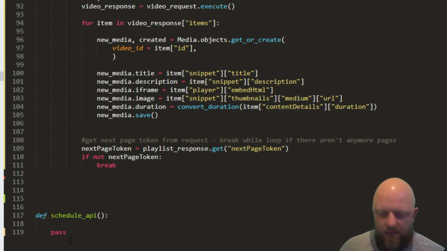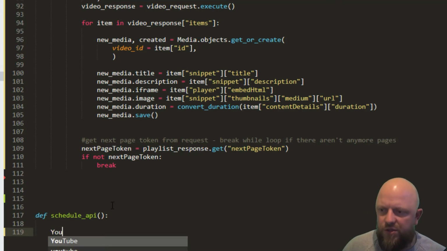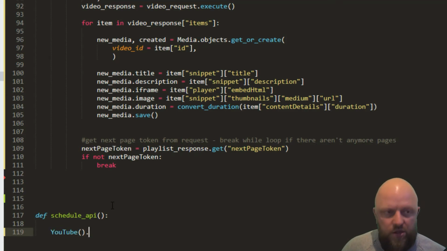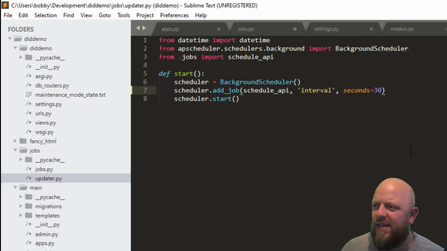What we then need to do is, let's save that. Rather than passing on the schedule API, we now need to call this. So what that looks like in here is YouTube dot get data. And that's it. So every time schedule API is called using jobs, the updater, which is triggered in admin.py in the main app, it will fire. It will then call the YouTube API, and it does it currently every 30 seconds.